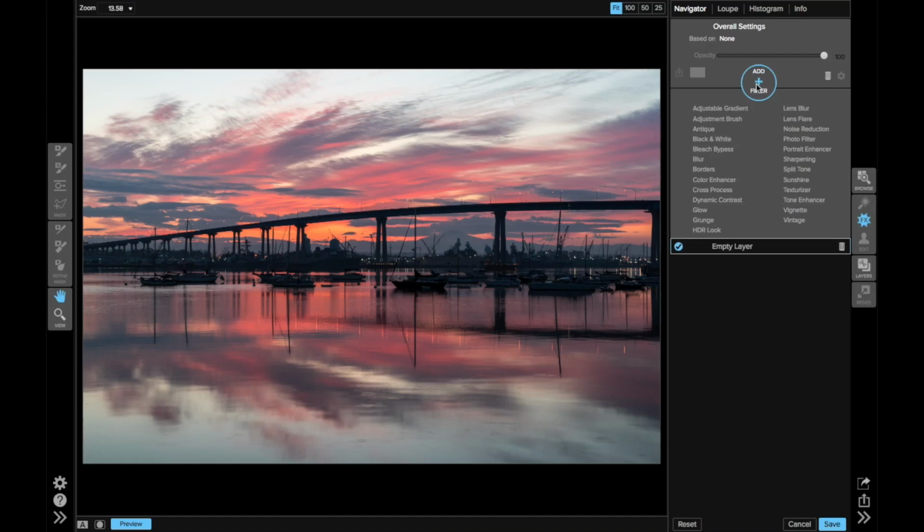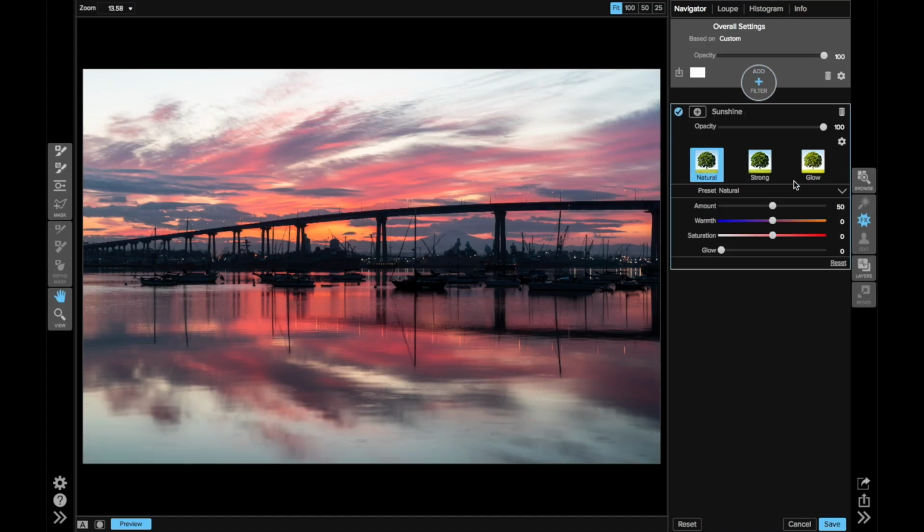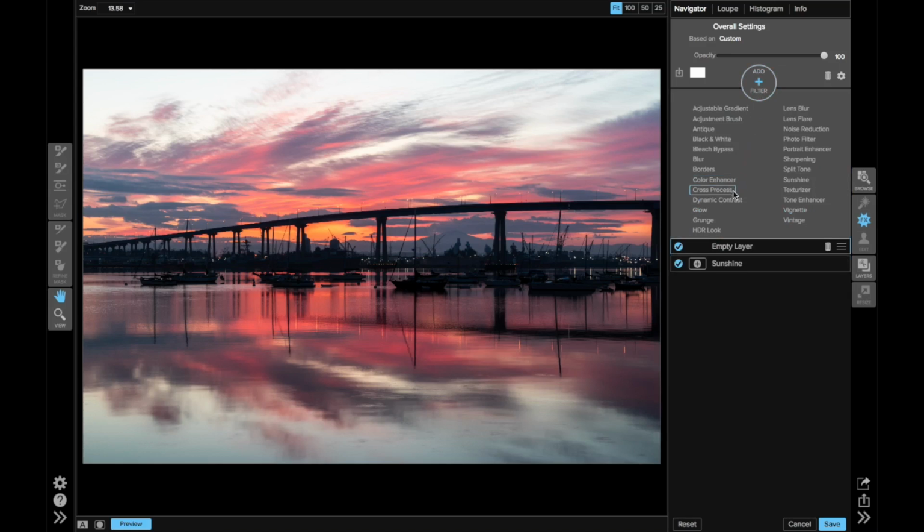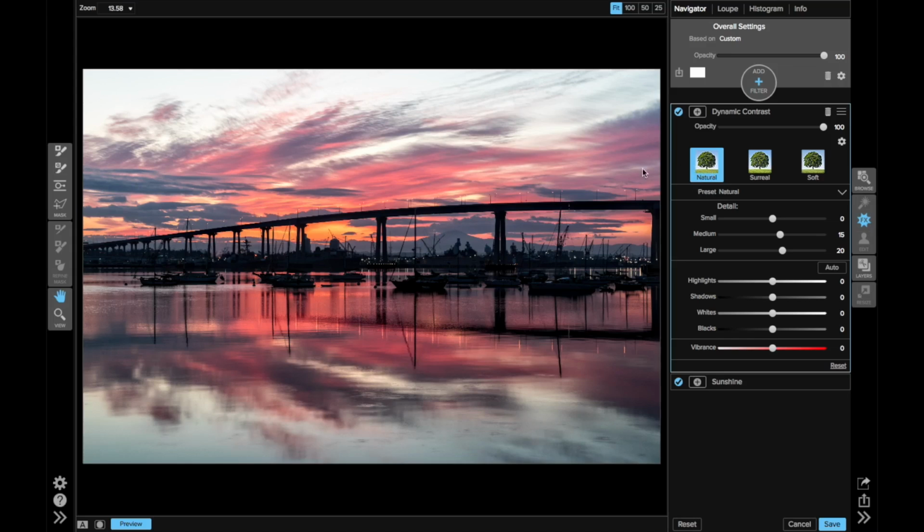So first I'm going to start by adding a sunshine filter just to add a little bit of warmth to it. You can see it does a really nice job to the oranges and the reds in the clouds. Next, I want those clouds to pop a little bit more. So I'm going to go to dynamic contrast. I'm going to keep the natural setting, and that's adding a little more of the texture that was in those clouds. I actually like the texture there.